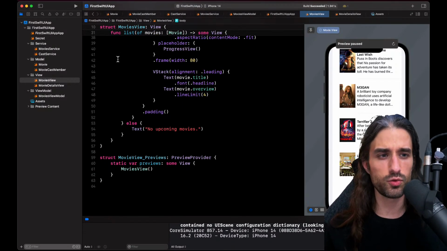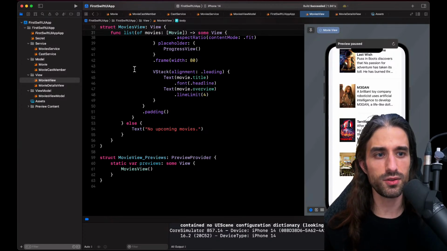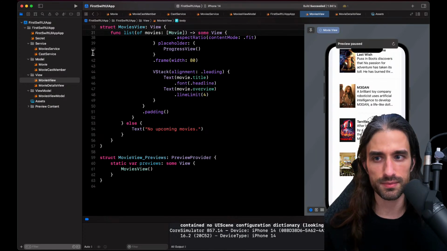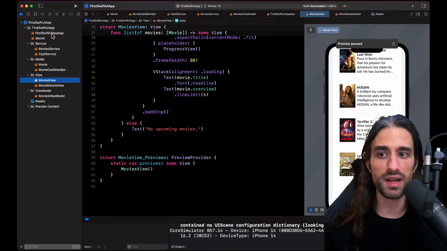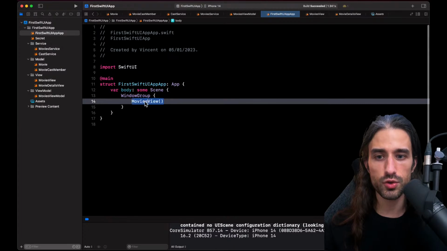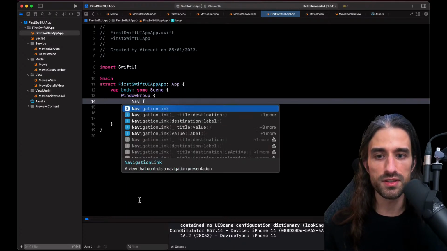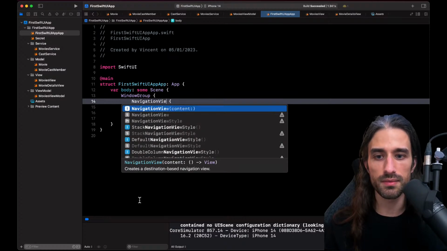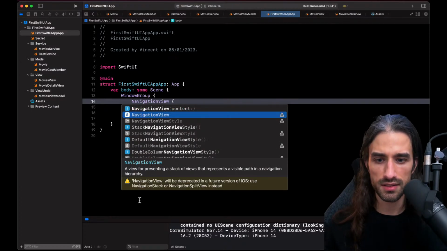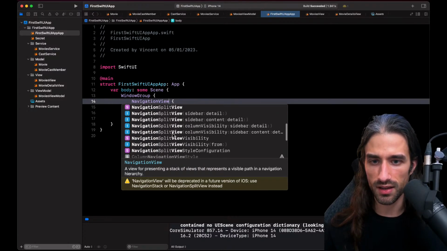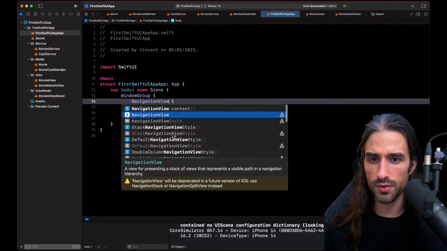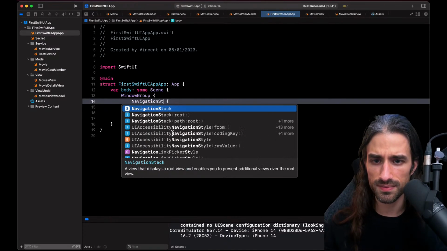First thing is I need to embed my view inside the navigation view to be able to push a detailed view onto the navigation stack. So I will need to do it in two places. In my actual app, I will need to embed my movies view in a navigation view. So actually, yeah, this one has been deprecated. You're correct. So now you're supposed to use navigation stack actually.